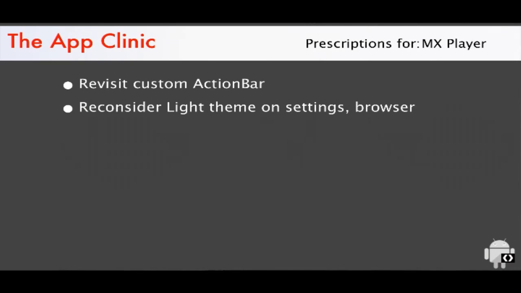So prescriptions for MX Player are considerably shorter because we both loved the app. It was a nice app, yeah. But we'd really like to see a better action bar. Yeah, it seems like such an easy win. They're already using all of the native Android 4.0 stuff. They've got an action bar or something very much like it in the view. Put it in the browser as well and give us that experience that we're used to.